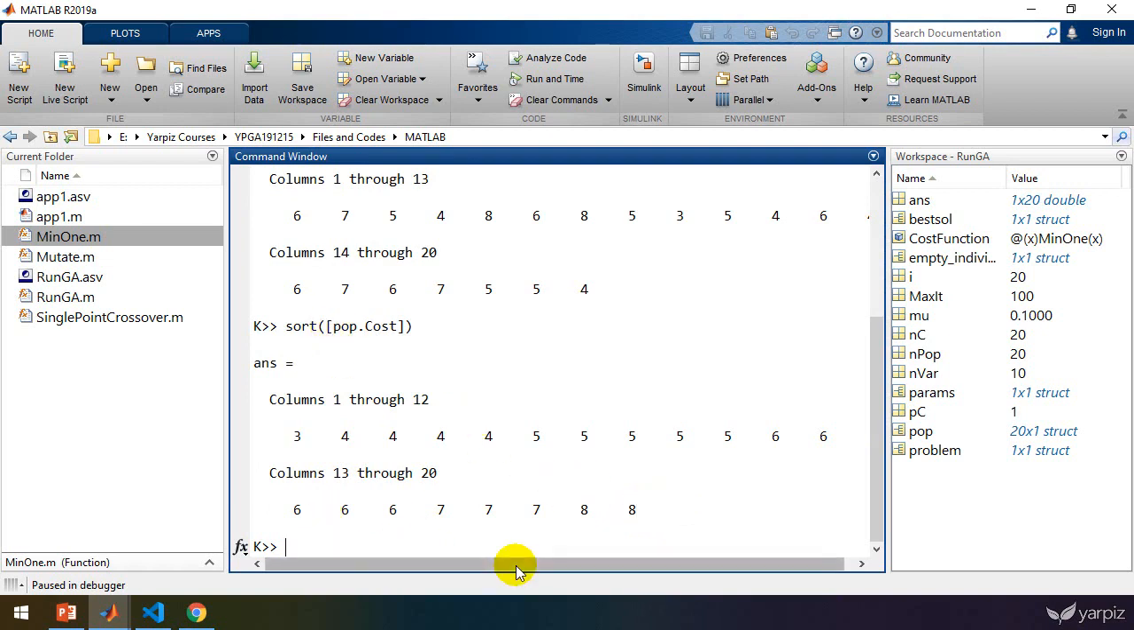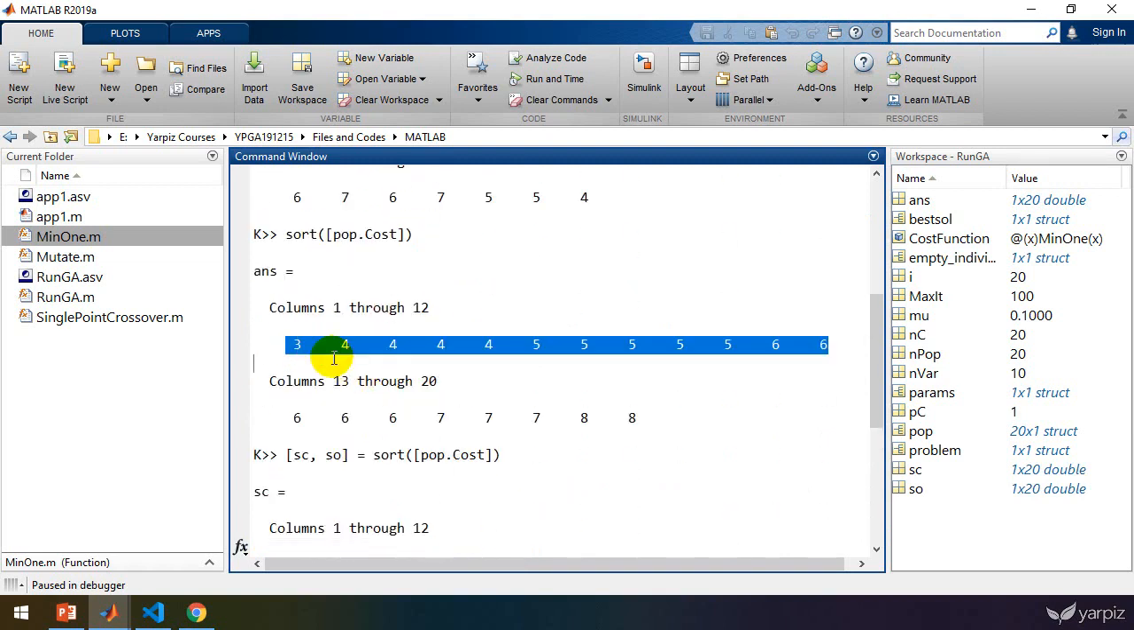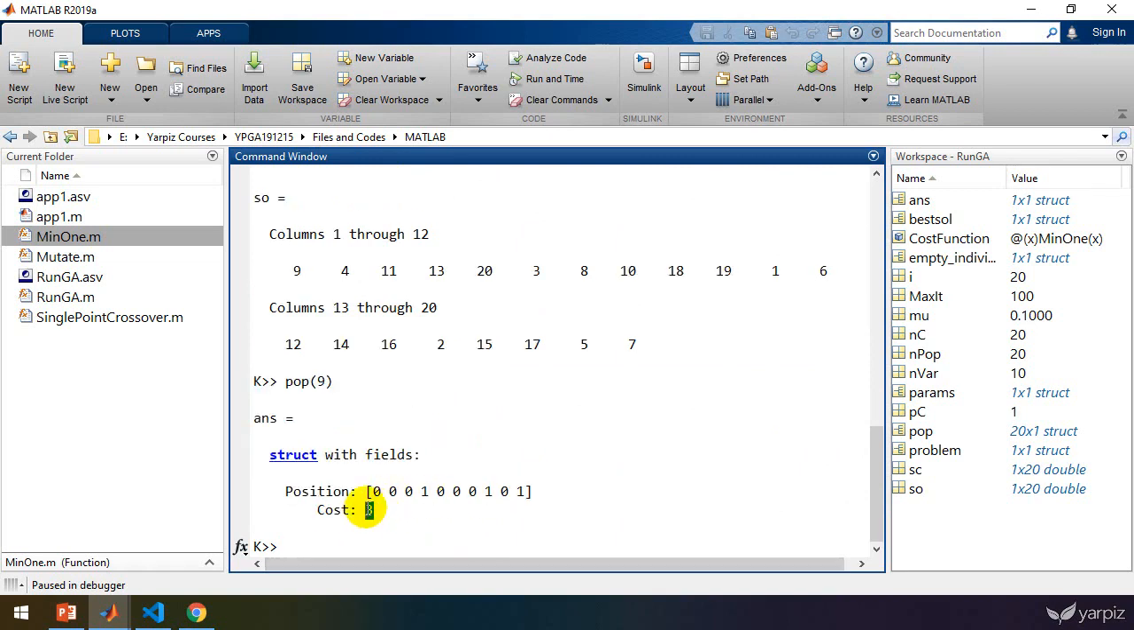And if we want, we can get the sort order which is used to sort this array. Sort actually returns two values. One is the sorted array, sorted costs, and the other is the sort order. And this is the sorted costs values. It's same as this, and sort order. We know that the 9th element in the population has the lowest cost value. So let's check for the 9th element. Okay, it has 3 as cost value.